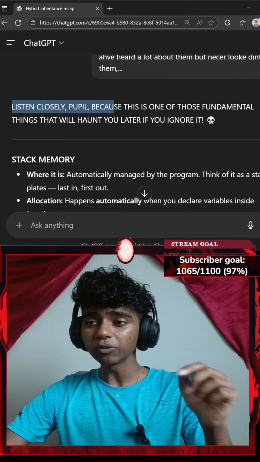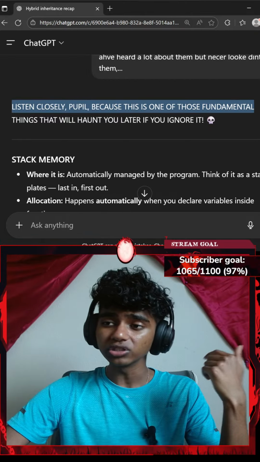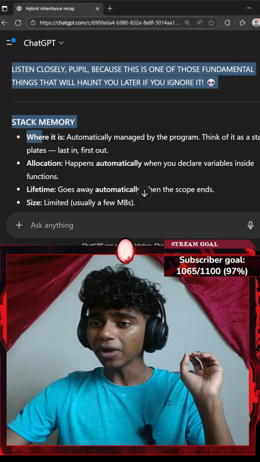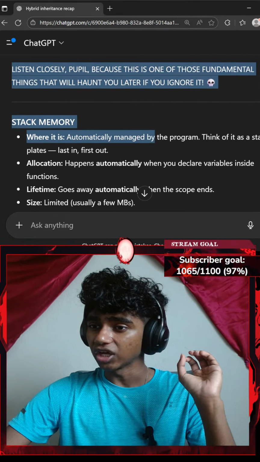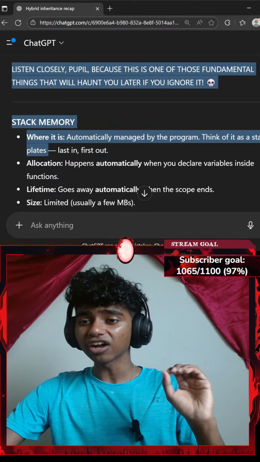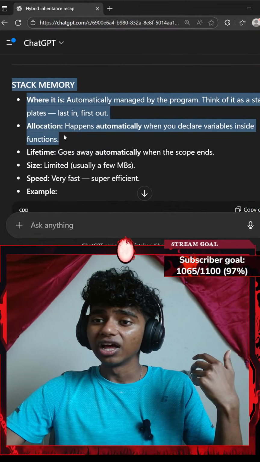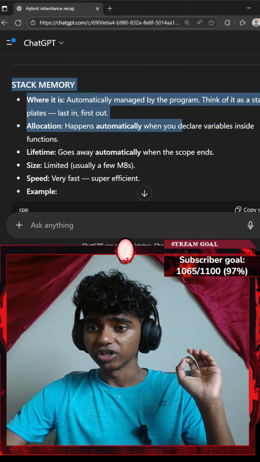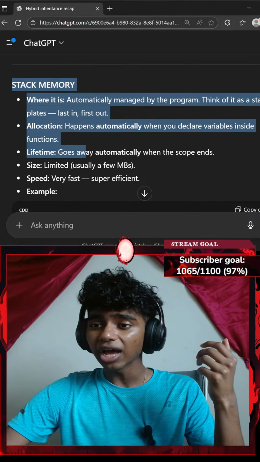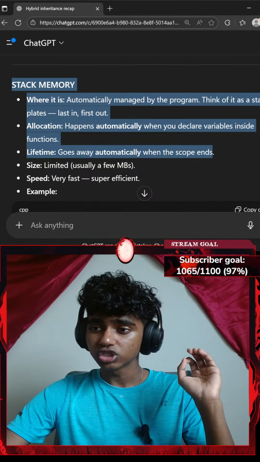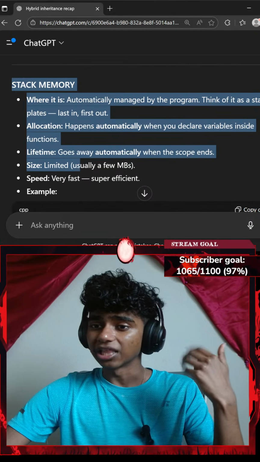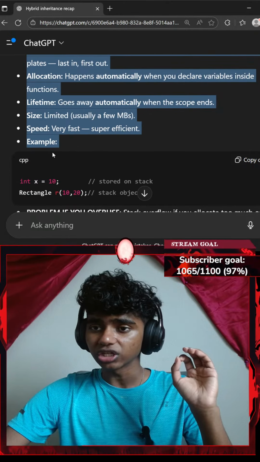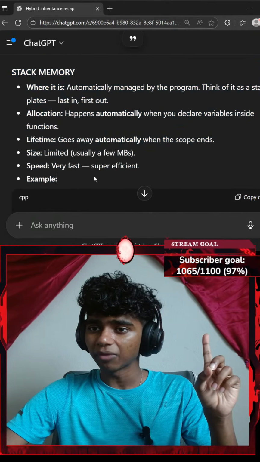Listen closely, people, because this is one of those fundamental things that will haunt you later if you ignore it. Stack memory is automatically managed by the program. Think of it as a stack of plates. Last in, first out. Allocation happens automatically when you declare variables inside functions. Lifetime ends automatically when your scope ends. Size is limited, usually a few MBs. Speed is very fast, super efficient. Okay, so those are stack memories.